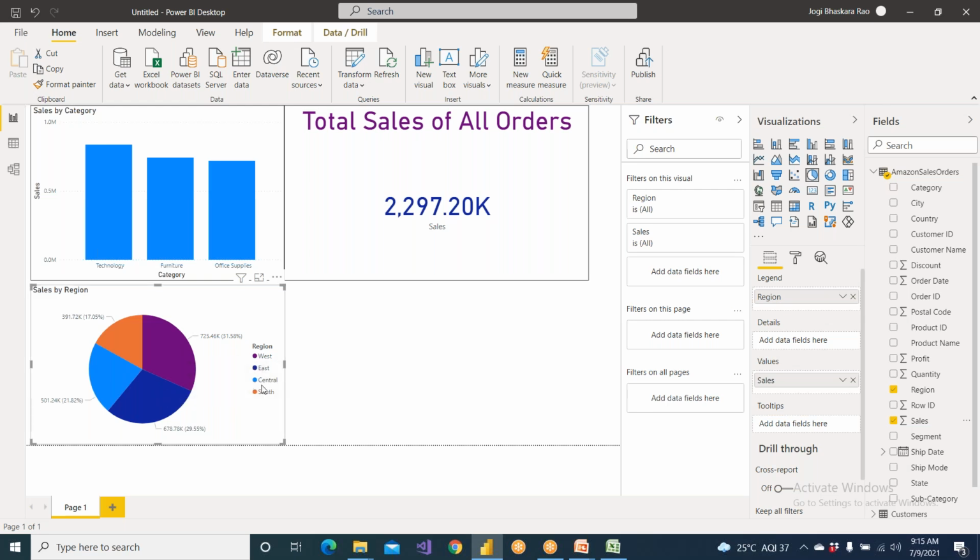I need to see the color here and compare like this. I don't want to have them separately. I wanted to write central on top of this. I wanted to write west on top of this. That is what is my requirement. I wanted to have these figures as well.